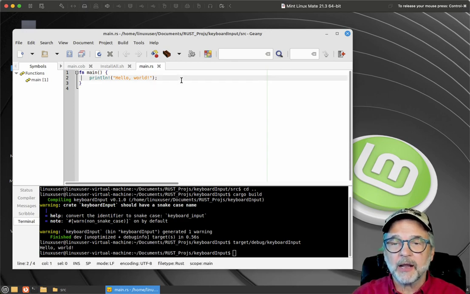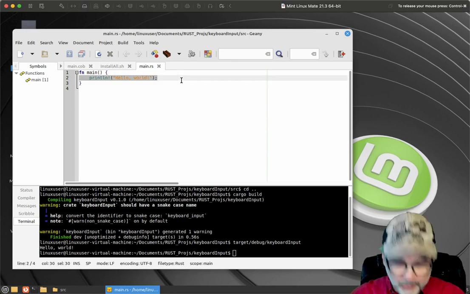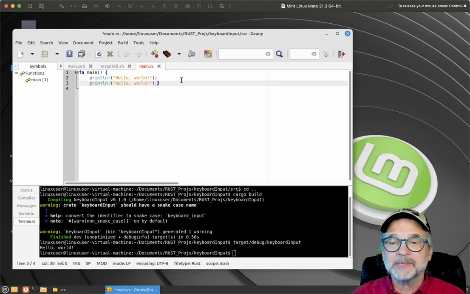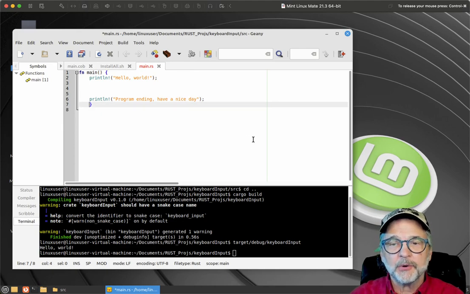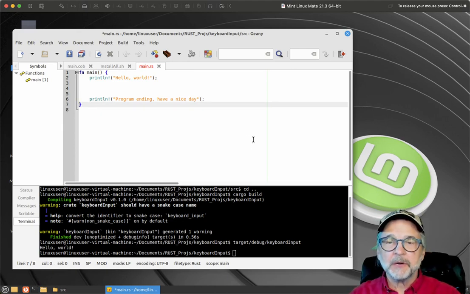Now before I do that, in all of my programs I always like to say the program is ending. So I'm going to say program ending. And again, for those of you that don't know why I do that, it's so I can know that the program actually reached the last line of code, that there were no problems, and I don't have to look at any return codes. It printed program ending, program ended.